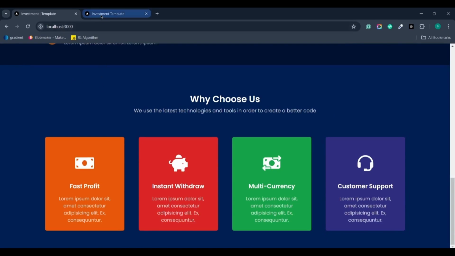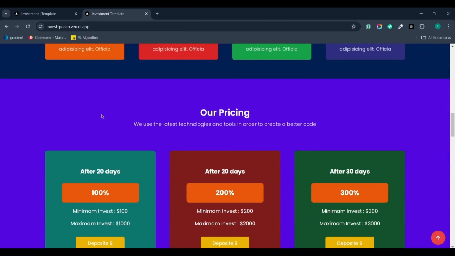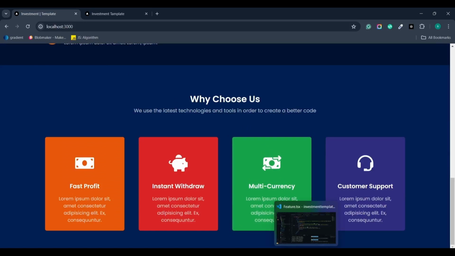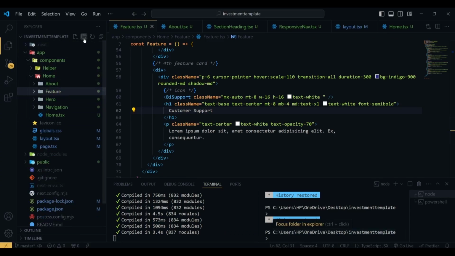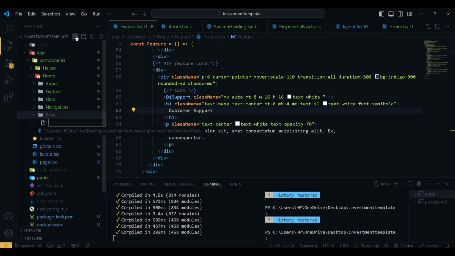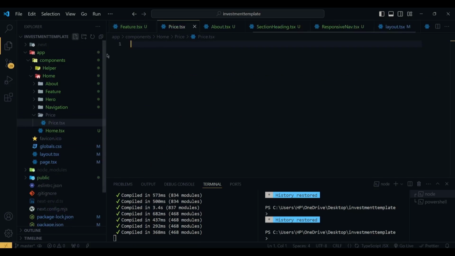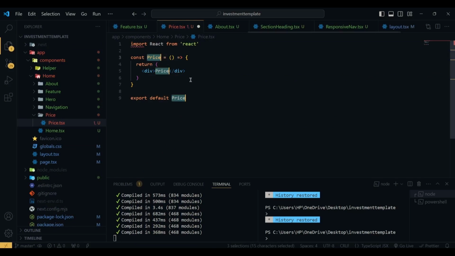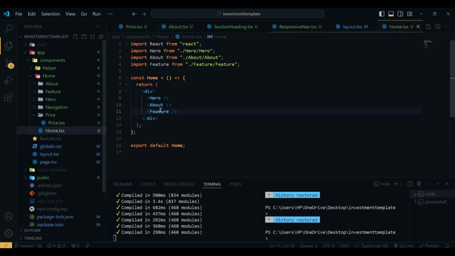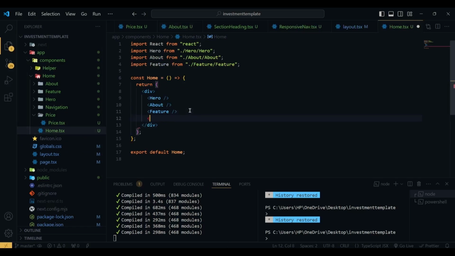Next, we are going to build the pricing section. So this is our pricing section where we have three price cards. To build this, I'm going to create a separate folder in our home folder and name it price. Inside this, I'm going to create a new file called price.tsx, and I'm going to use the shortcut to create the component boilerplate, and then I'm going to add this in my home component. So here I'm going to use the price.